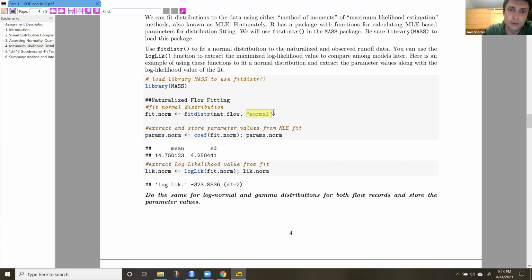And then you tell it what kind of distribution you want to fit. You can look at the list of different distributions that you can do with this function by just doing question mark, fit distribution in the console, and that'll allow you to look at the different examples. So there's normal, log normal. We're going to look at those two, and then gamma distribution. It's another kind of skewed distribution that we can fit to data.